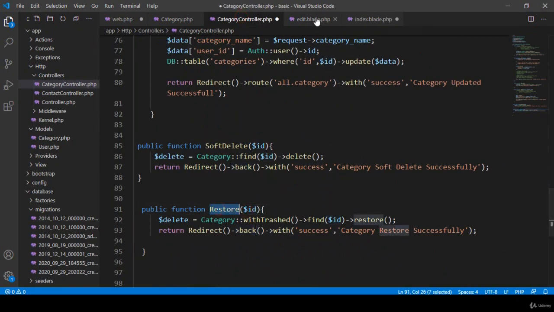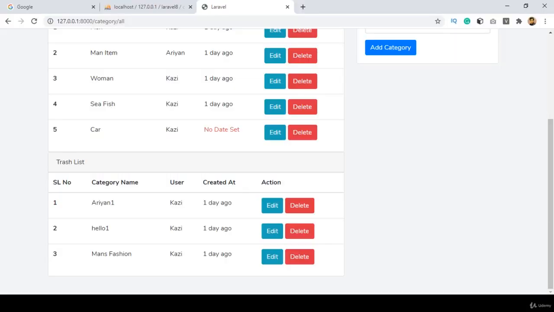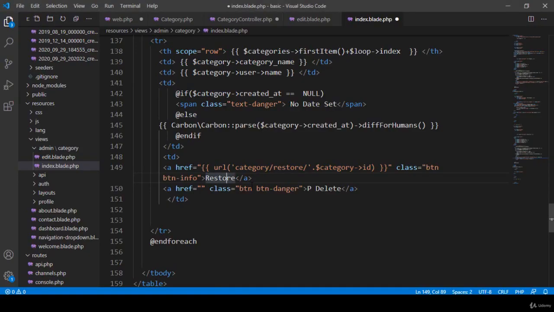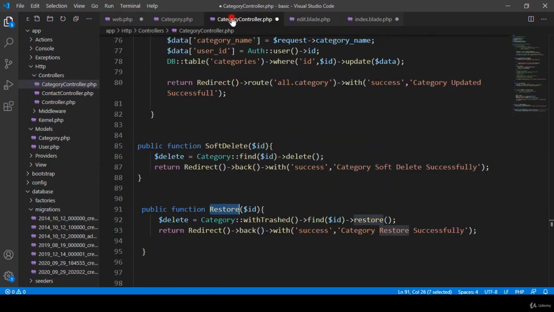That means when any user clicks on that particular edit section, this restore section is for this part, right? So when restore is clicked, it should be redirected to our category restore with a specific ID in the web route. That is our category restore with the ID into the category controller. I have created a method called restore method into the category controller.